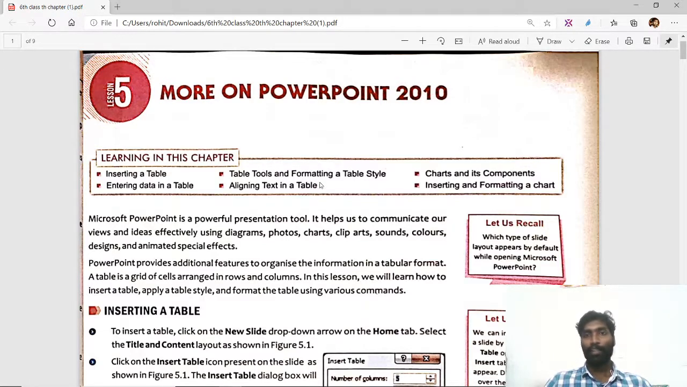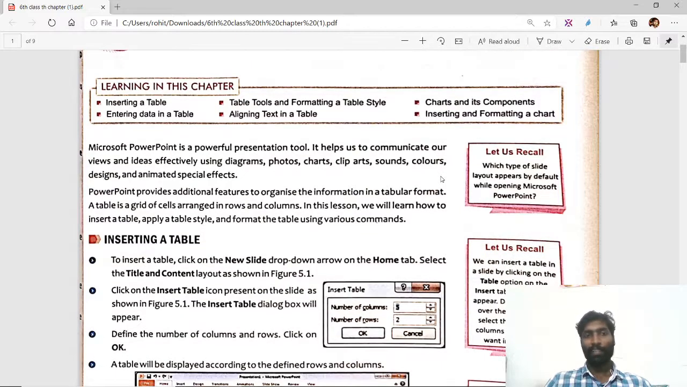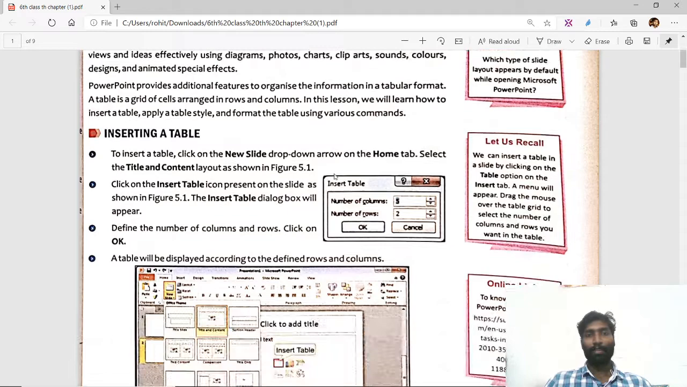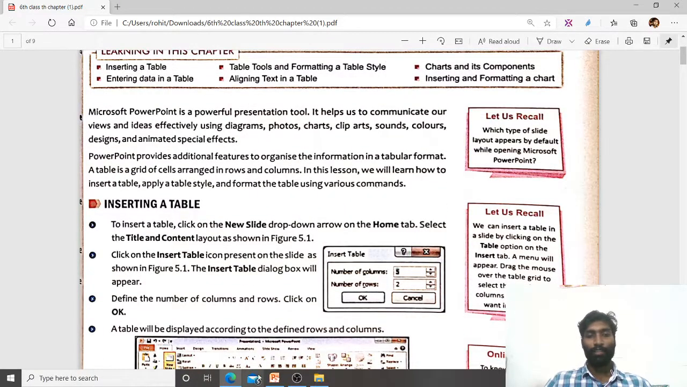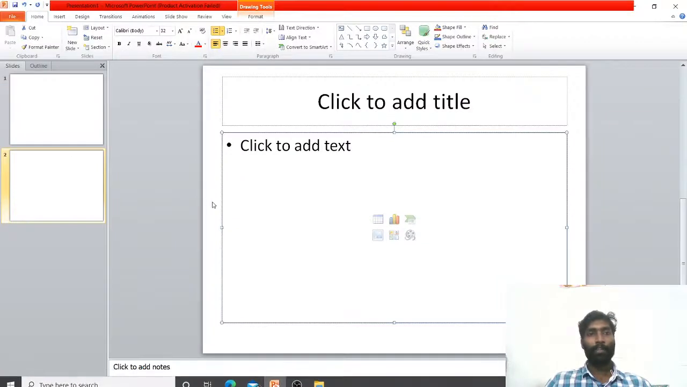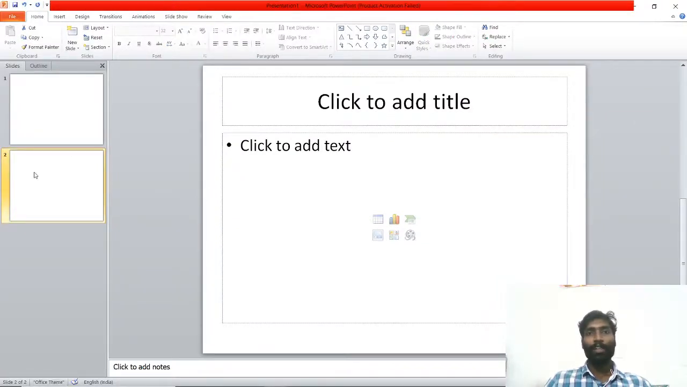Today in this class we are going to learn to insert a chart and its components, and formatting the components. This is a very easy thing. So, inserting a table, once again I will show how to insert a table. After opening PowerPoint, there are several ways to insert a table.